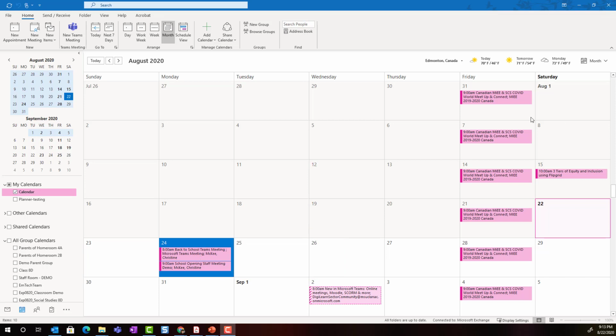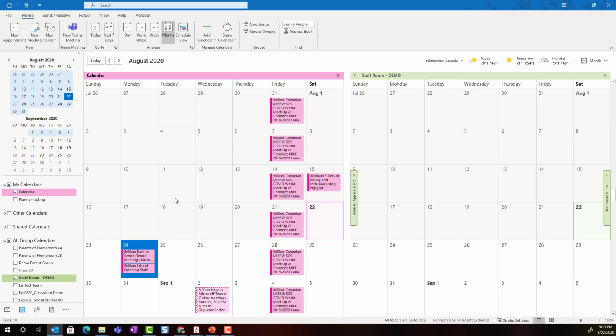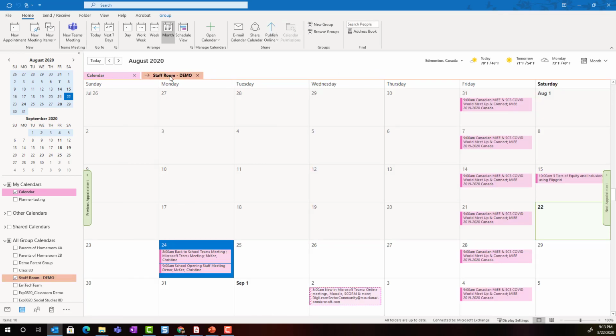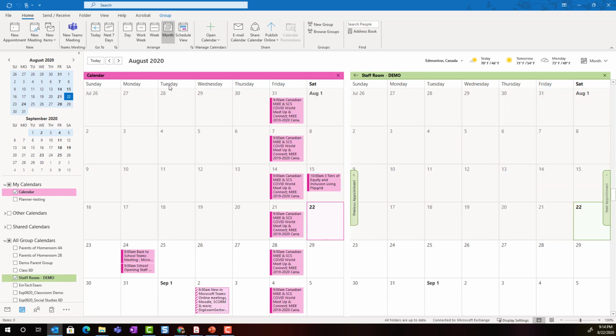Now, what if I want to add a meeting to my school staff room calendar? Well, I'm simply going to open that group calendar by clicking on it, and I have my calendars opening side by side. You might see this view where the two calendars are combined. If you want to separate the calendars out, just simply click on the arrow pointing to the right in the tab of the calendar that you wish to separate out.